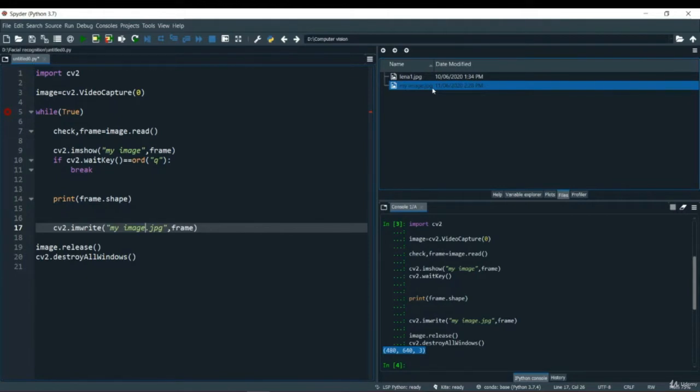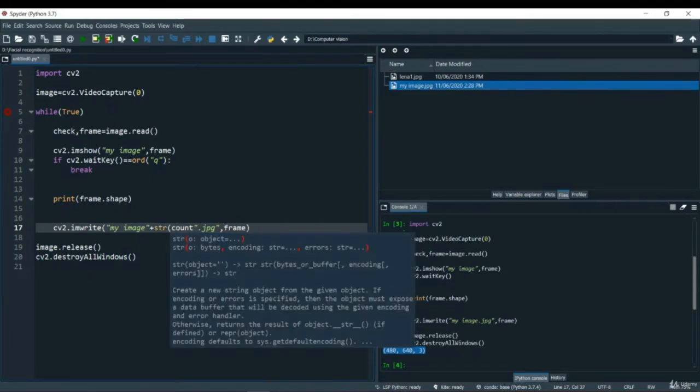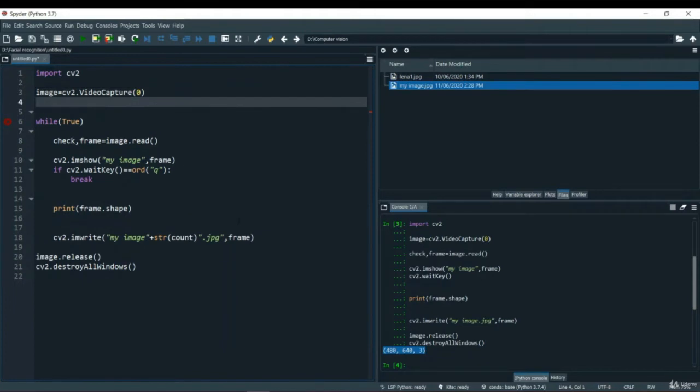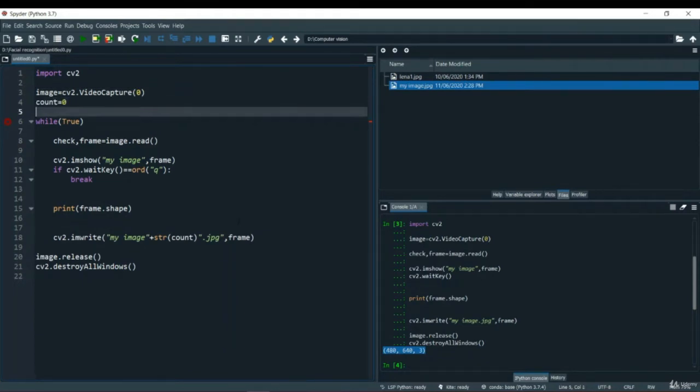But we want all of the images. So what we can do is give it some kind of a count, so it will say myimage1, myimage2, myimage3. To do this, we're going to create a count, and as we are concatenating between an integer and a string, which is not possible, we have to convert it into a string also. So we're going to make it str(count), and we're going to initialize the count here, count equals 0, and every time the while loop runs, count will increase by 1: count plus equals 1.